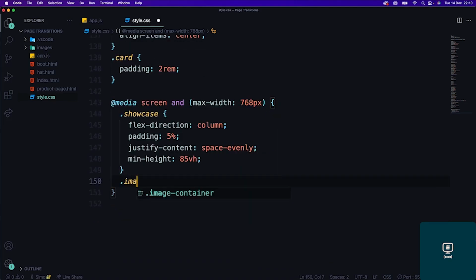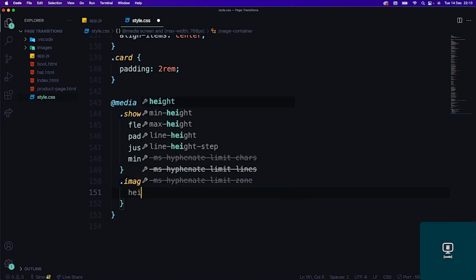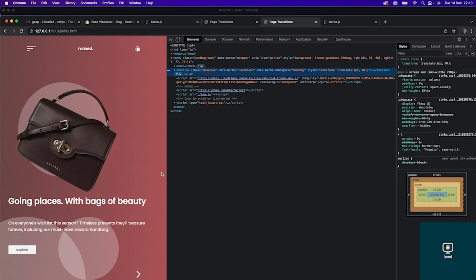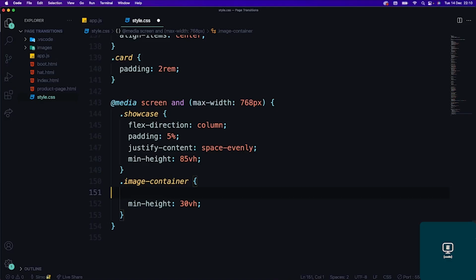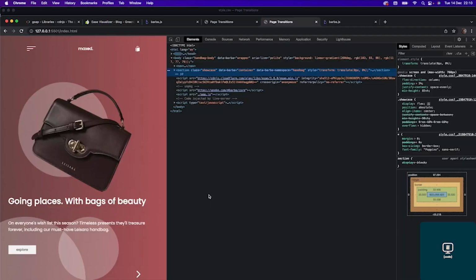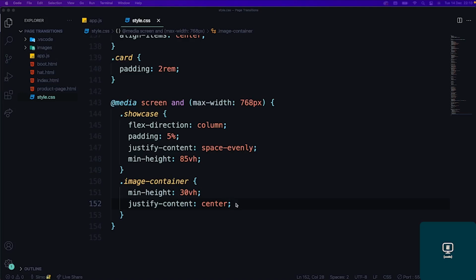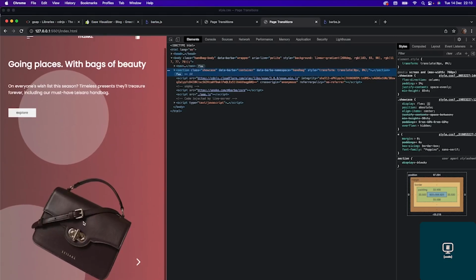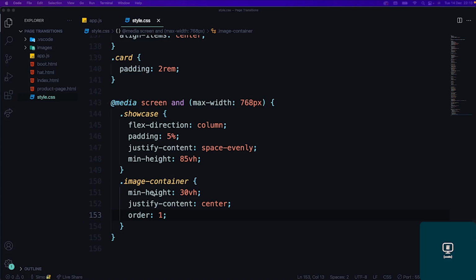We'll grab the image container, change the height of it, do a min height. Yep. Let's do a min height of 30 VH and hit save. Now I'm also gonna do a height of 0 here. Actually, why would I do that? Let me just get rid of this. Let's do a justify content of center. There we go, so it's nice and centered. And I'll do an order of 1. So I'm basically flipping this over and putting the image at the bottom of the screen.